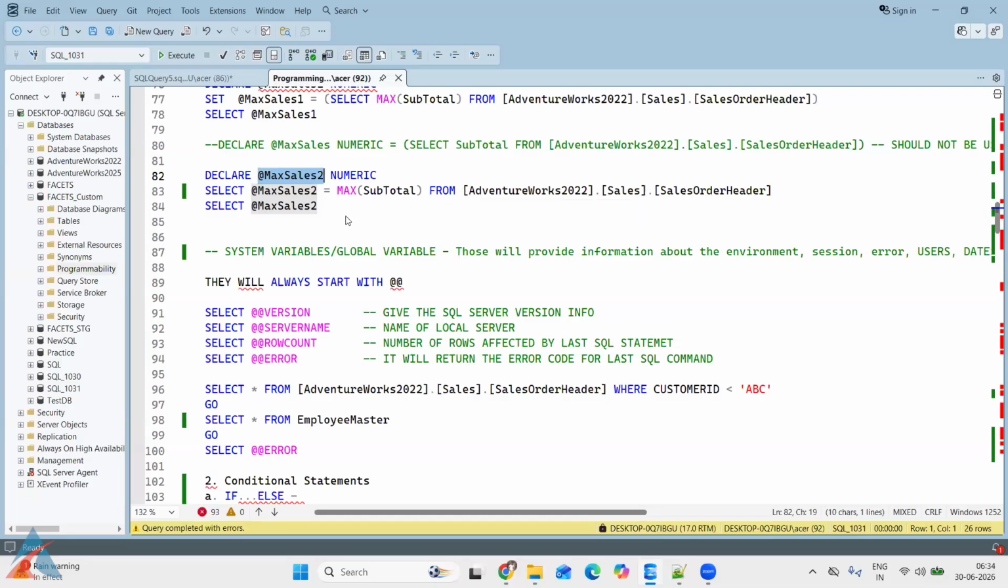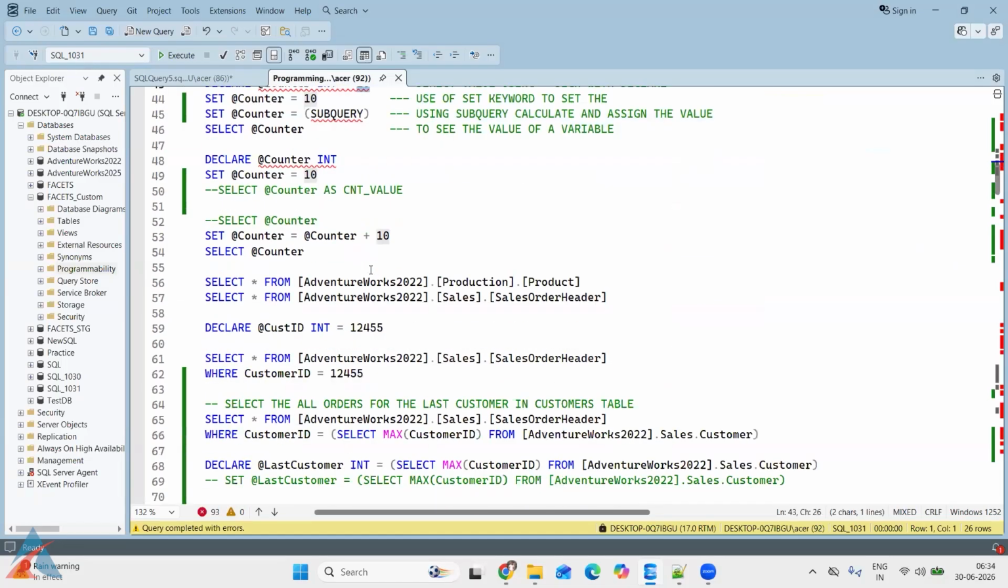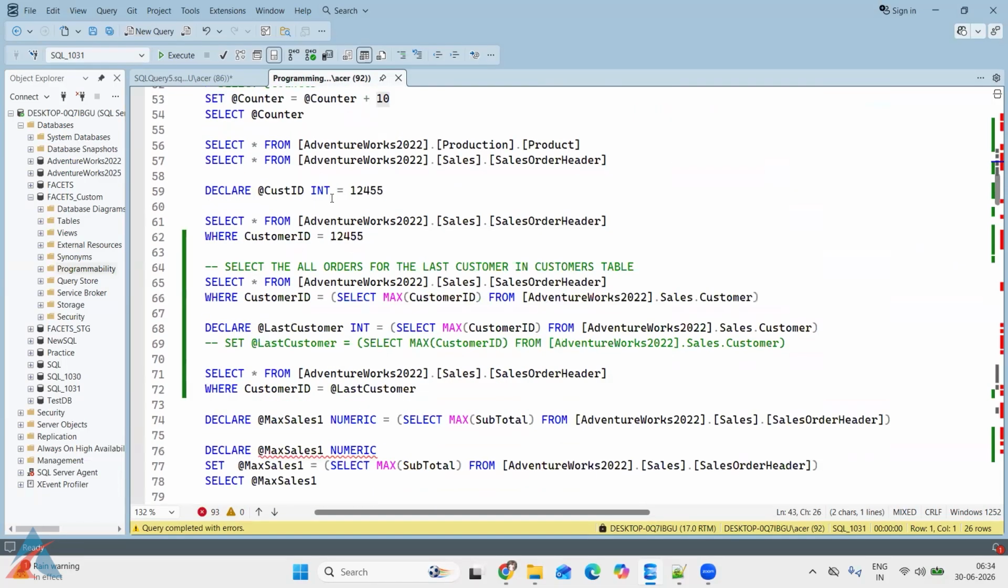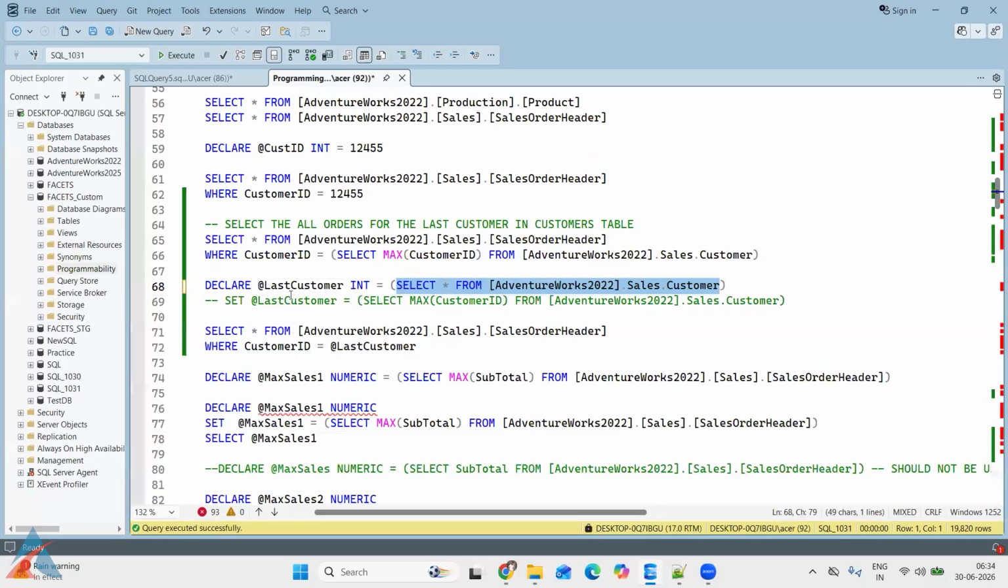But whatever variables we have seen today are all local variables, used to store only a single value. For example, here we were storing the last customer value. If I use star here, what will this subquery return? It will return entire tabular data, and all this data cannot be stored in a single variable, so it will throw an error.